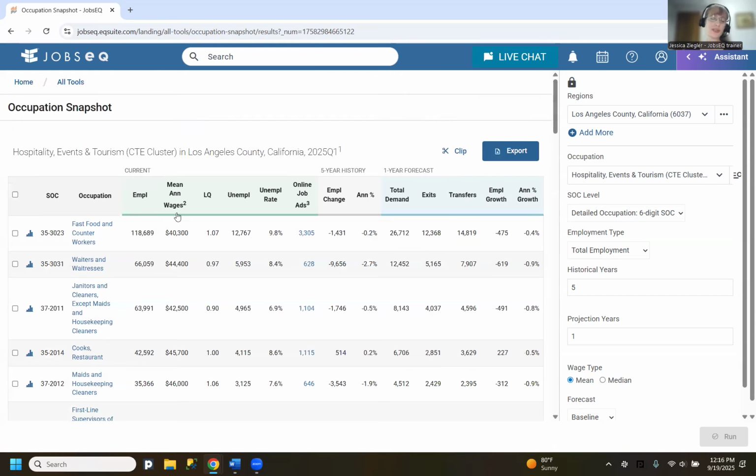So you can see some information about which occupations have higher employment or which occupations are larger here with this employment column. You can also see the wages for these occupations, and this is also specific to the region you had entered. So in this case, Los Angeles County.